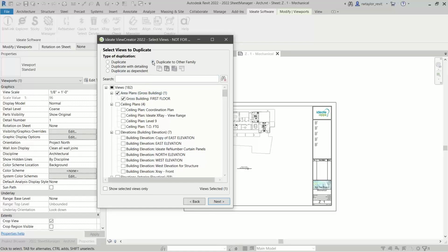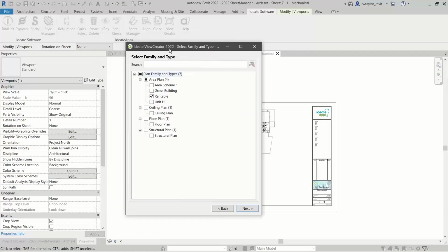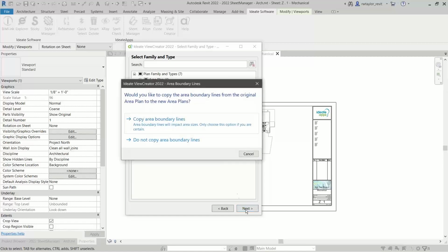If I tick this duplicate to other family, not only am I going to pick the view, but I can say, well, you know what? I actually don't want it to be gross building. I want it to be rentable instead. So I'm picking a different family type. And you can see that maybe a view that I set up for ceiling plans, I can go over to floor plans or structural plans. And again, just say next.